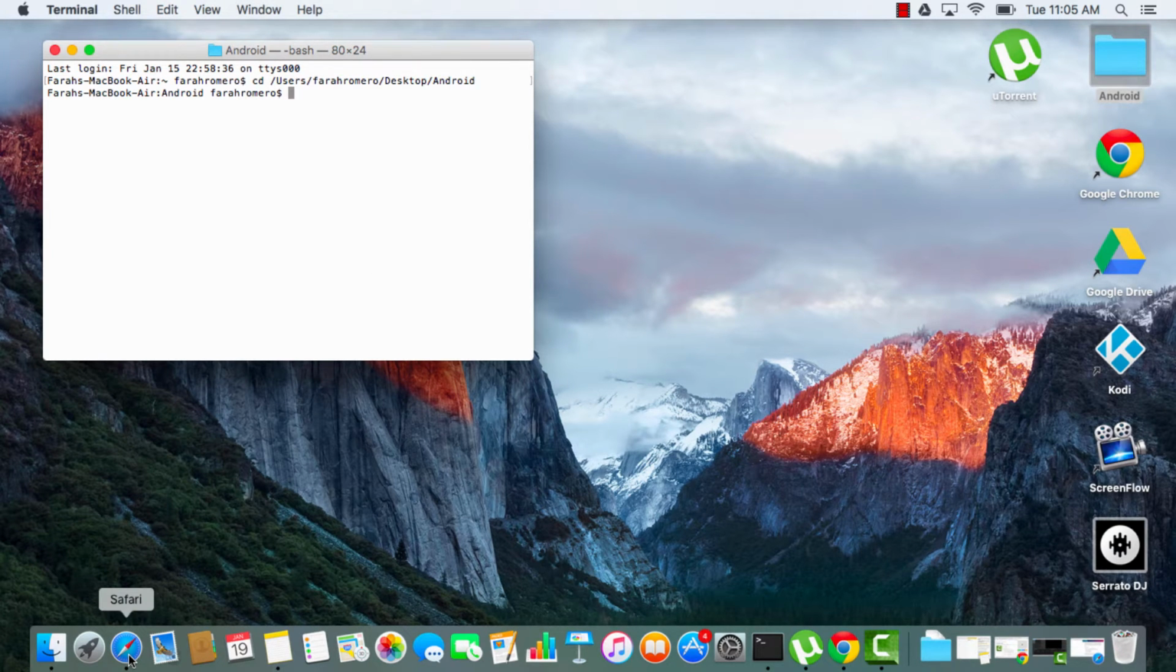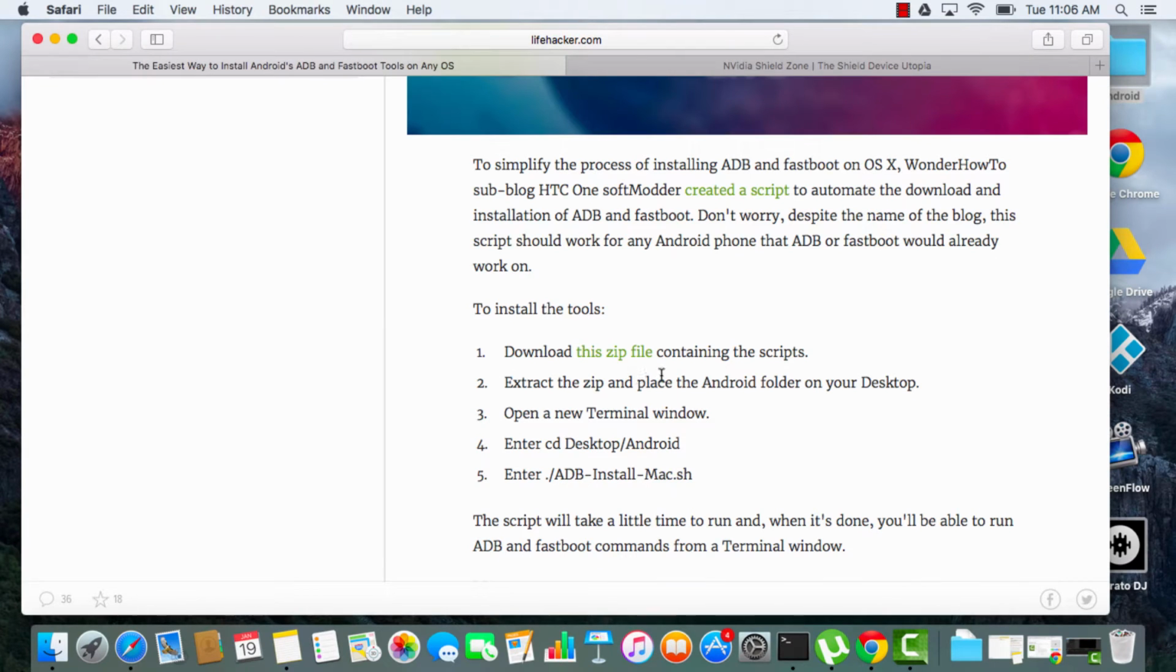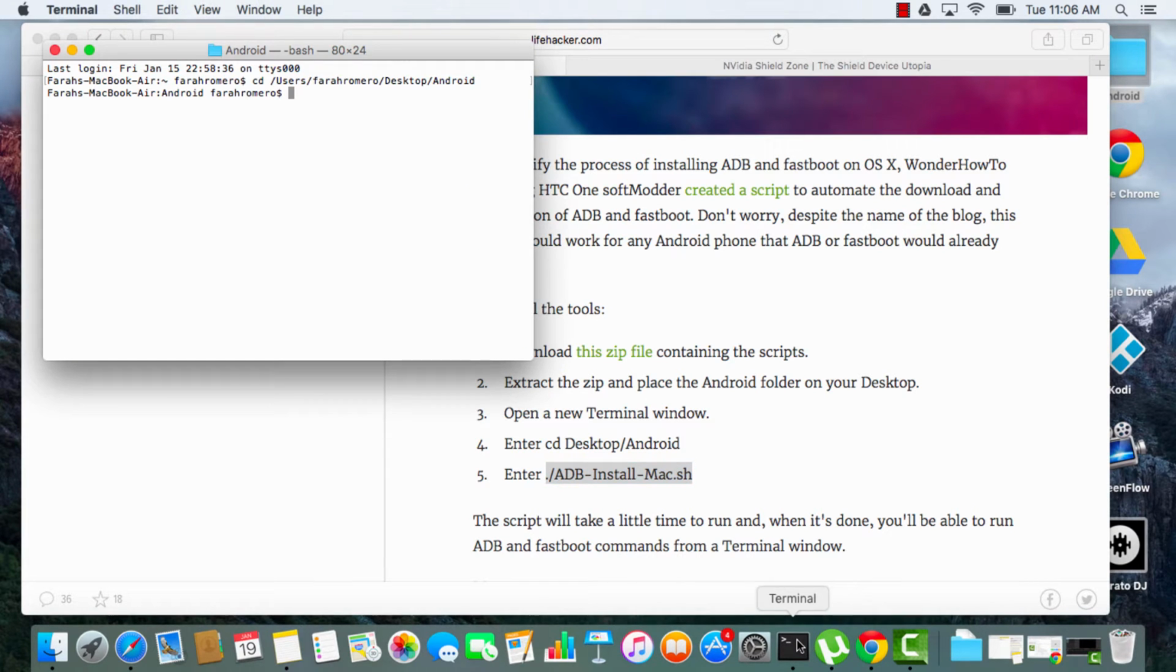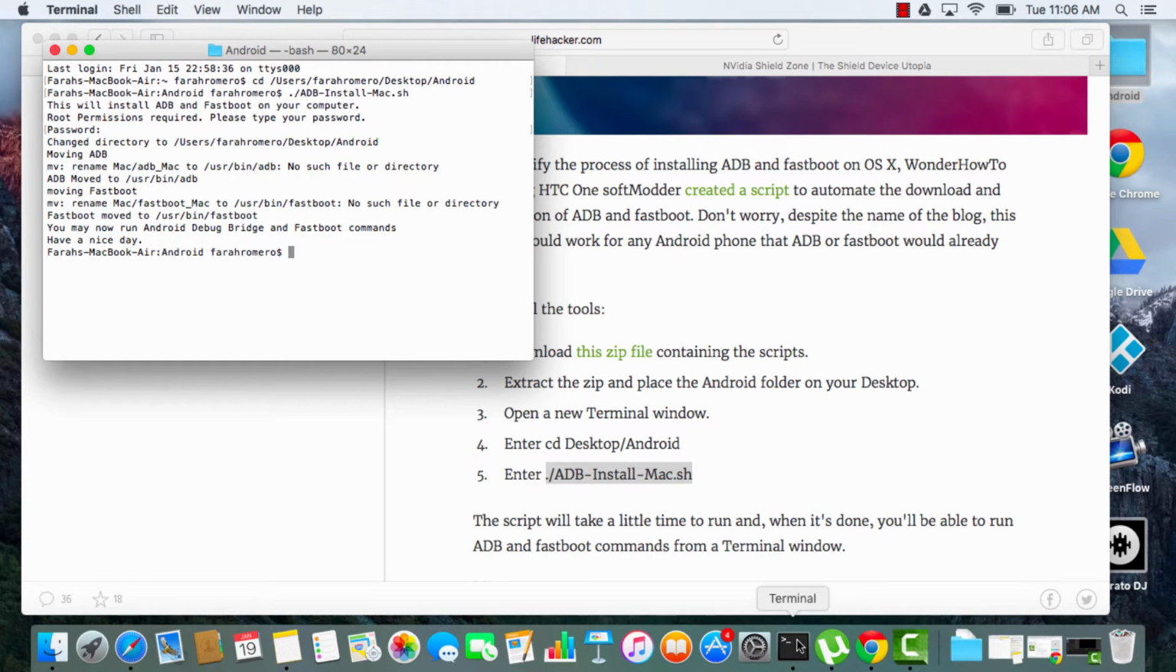Then you follow the rest of the instructions here, where you can copy and paste. Now you want to copy this part, Command C, and you go back to your terminal, Command V, and press enter. It will ask you to enter your password, and I will enter that. And that's it. It's finished. It says have a nice day, and that's it. Fastboot installed.